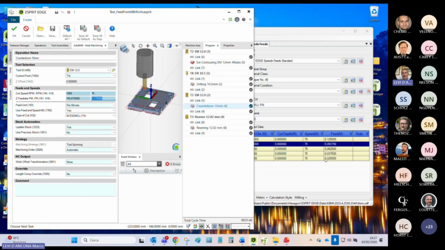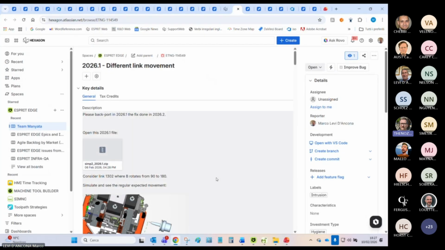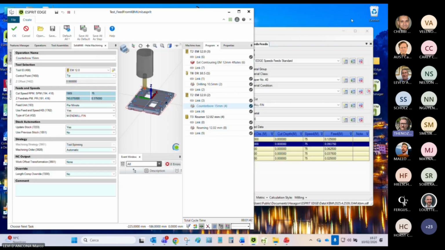Any questions for this? Thank you, Marco. Maybe just to specify, this doesn't change the display of the value. The value stays in per revolution on the technology page. It changes the interpretation of the value that is in the KBM in the database. Yes.